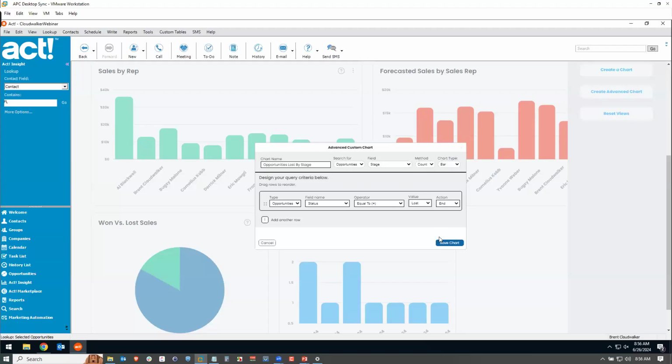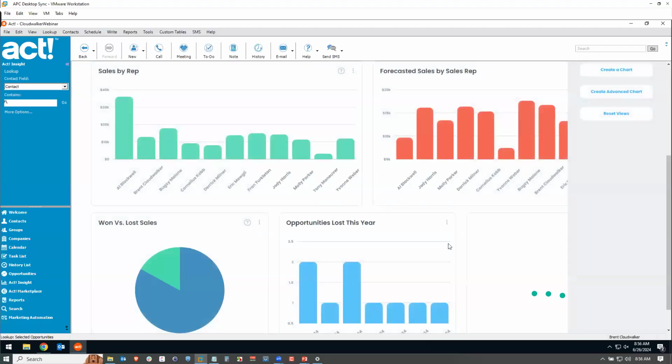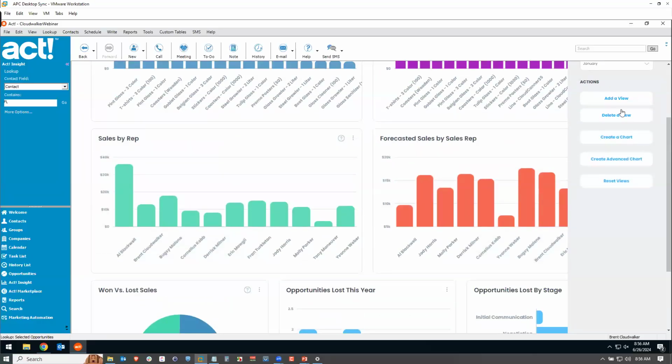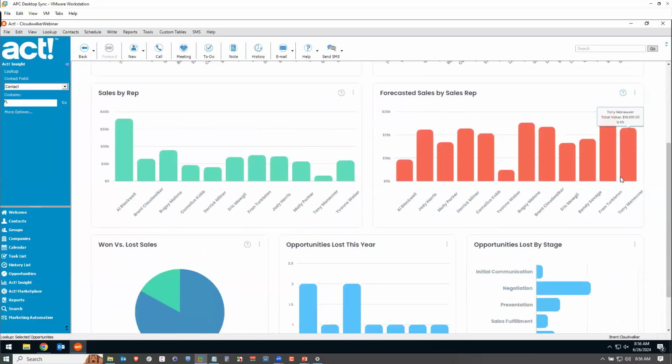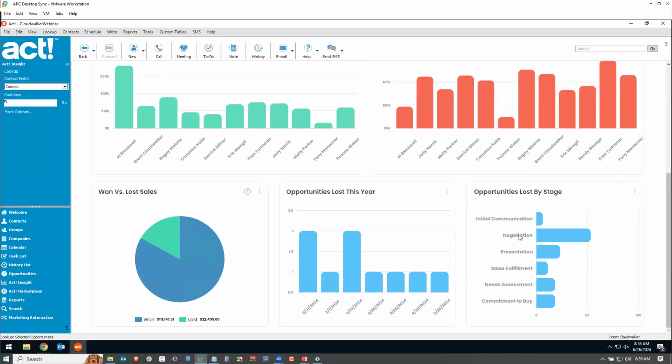But when I build this chart, what it's going to show me is opportunities that I've lost. Let me close this pane here on the right so I can see it by stage. And this shows me, okay, when I'm losing my opportunities, I'm losing them in the negotiation stage. Now, this is going back over the beginning of time, so it's showing me every opportunity over history, going all the way back to 2017, I think. And it's showing me that when I lose, most of the time it's in that negotiation stage.